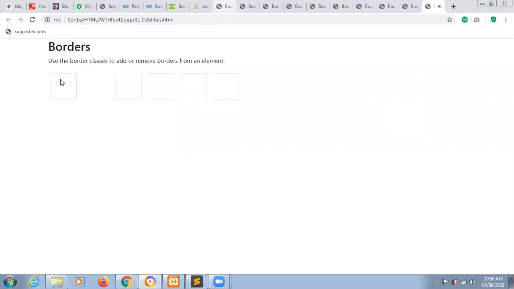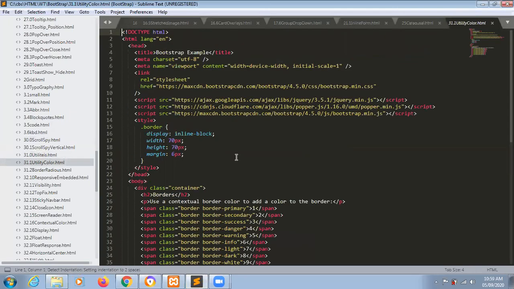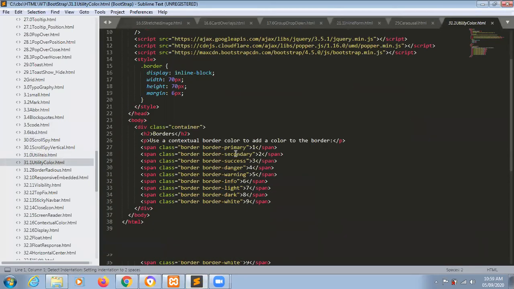So just like, madam, this is a rectangle. Here border is invisible, here top is invisible, here right side borderless, right side invisible, this is bottom, left. This is utilities, madam. Now utilities color also, madam, we can put in here: primary, secondary, success, danger, warning, info.